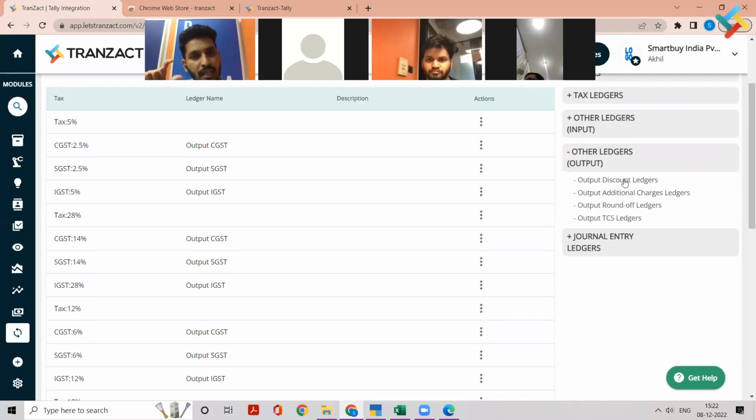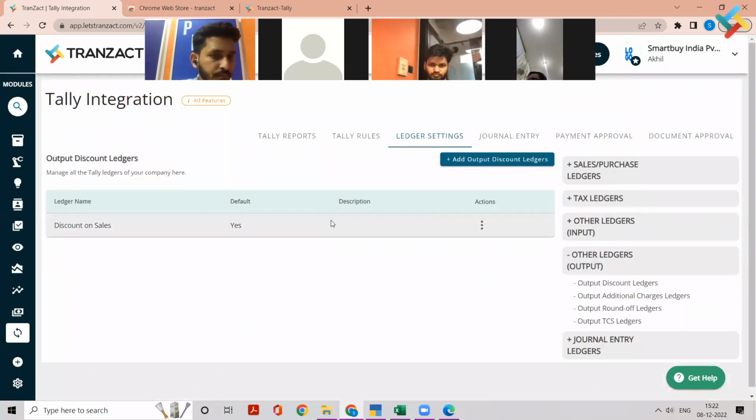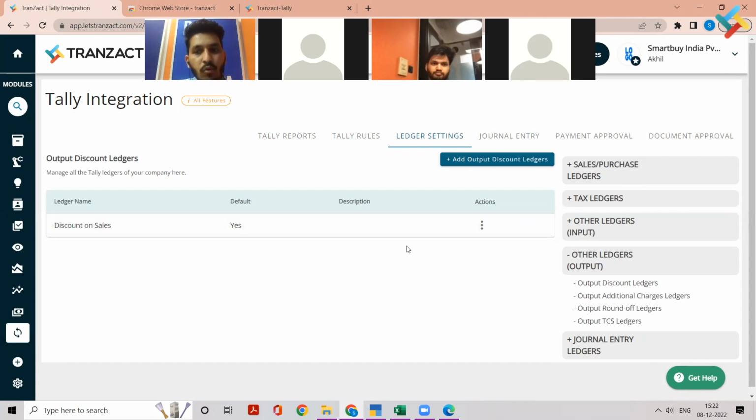So let's say there is a ledger for discount in my Tally, and if I click here on outbound discount ledger, I have to also add it here. So the ledger is discount on sales. That is why I have added discount on sales here. Same goes with round off as well. If I click on round off here, in my Tally the round off value in a sales invoice goes to round off on sales ledgers. That is why I have mapped it here into my round off ledgers.